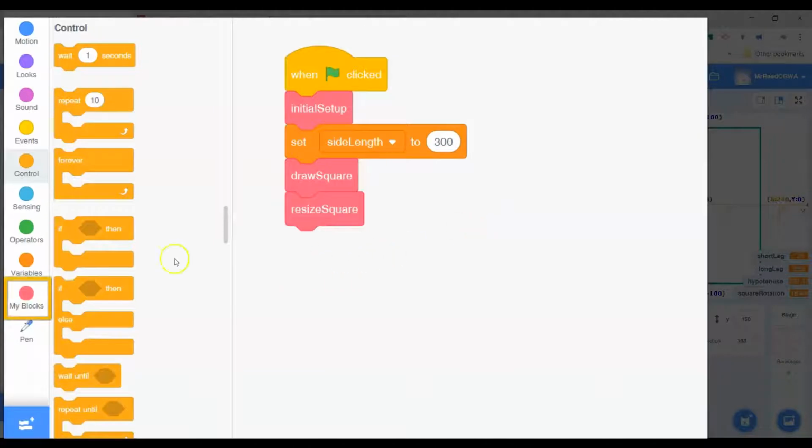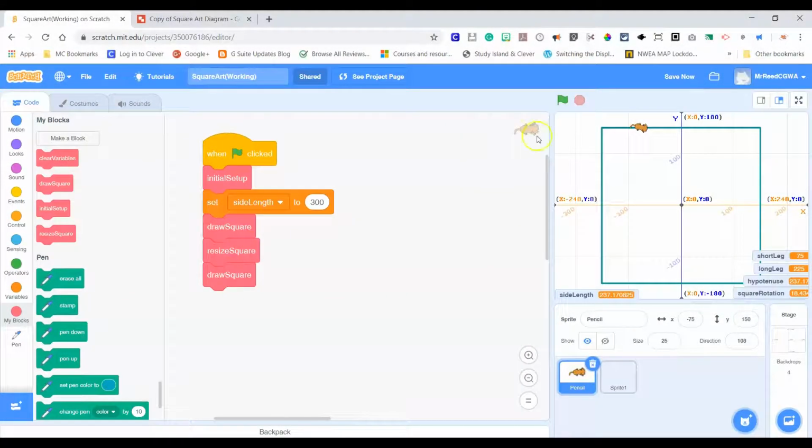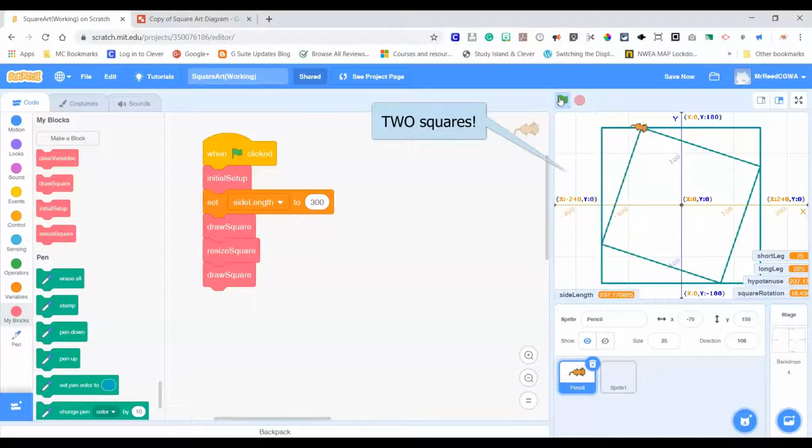again. So if you look over here on the left, you'll notice my blocks, which is pink. I guess that's pink, I don't know. Then you could grab another draw square and snap him on the bottom there. So now he's going to draw exactly 2 squares, but in between drawing those 2 squares, he resizes them. So you should see something like that.